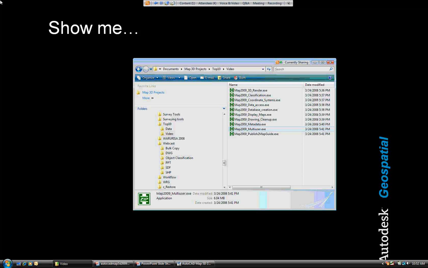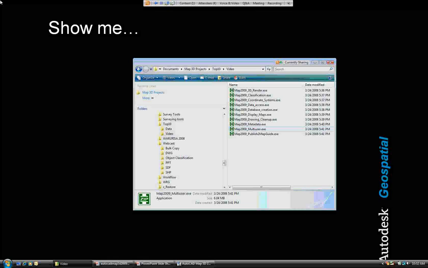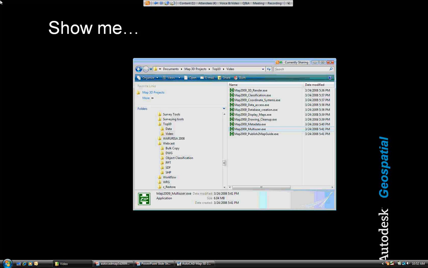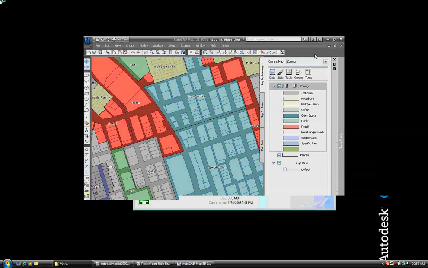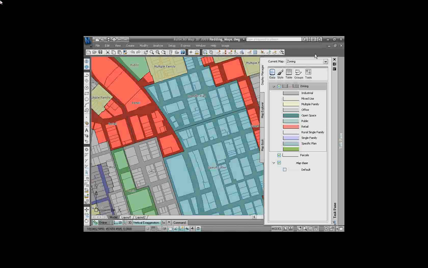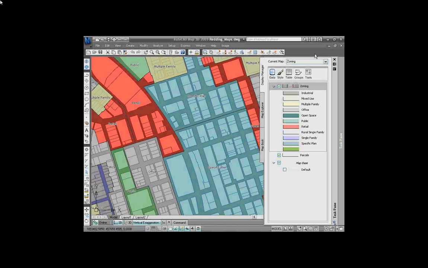And finally, the last thing we'll talk about is the ability to publish this data to Mapgade. So we're looking at a fairly complex map that we've put together here in Map 3D. We've done some theming, some stylizing of zoning areas and parcels. We've done some labeling, and this map looks pretty good. We want to share this map via a Mapgade Enterprise website.